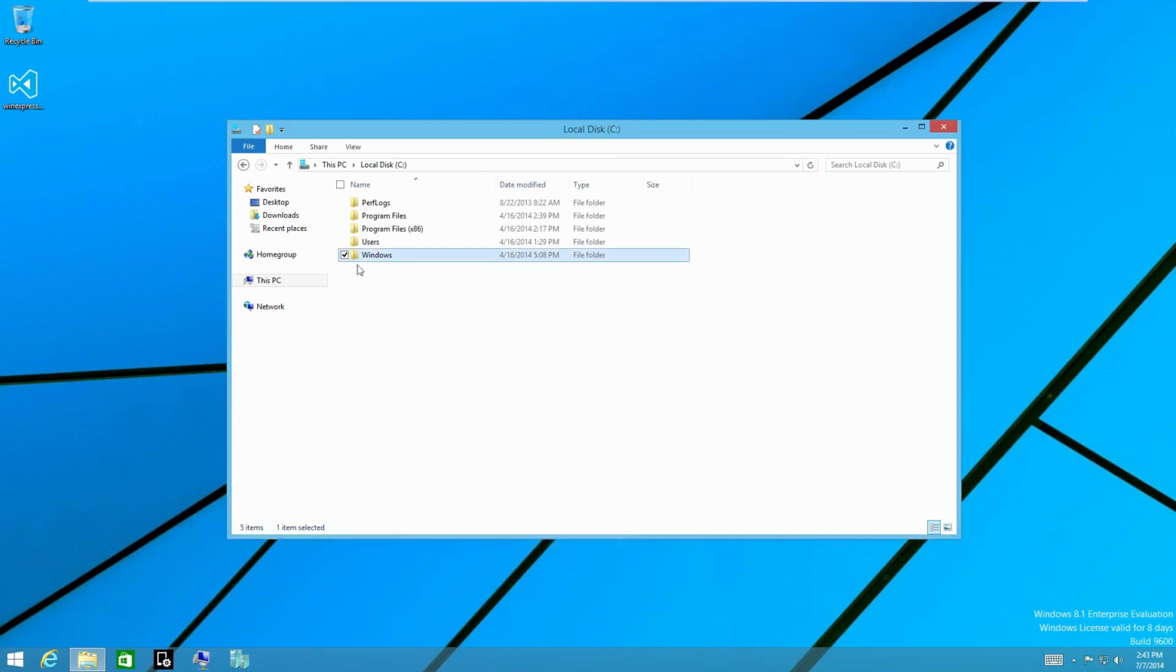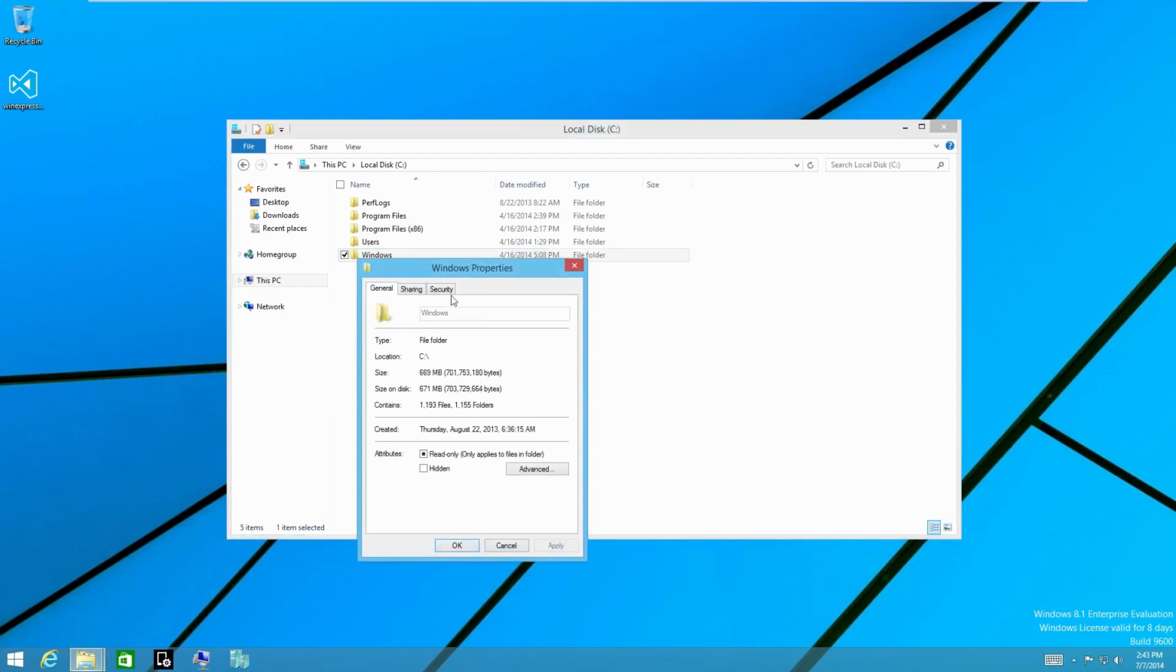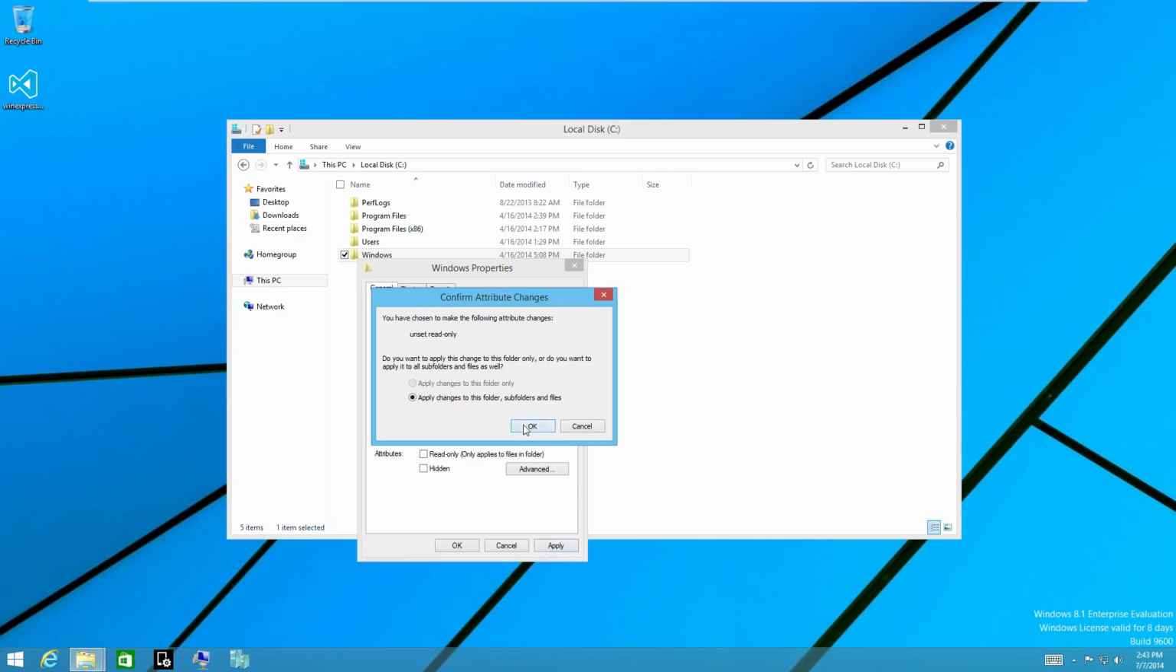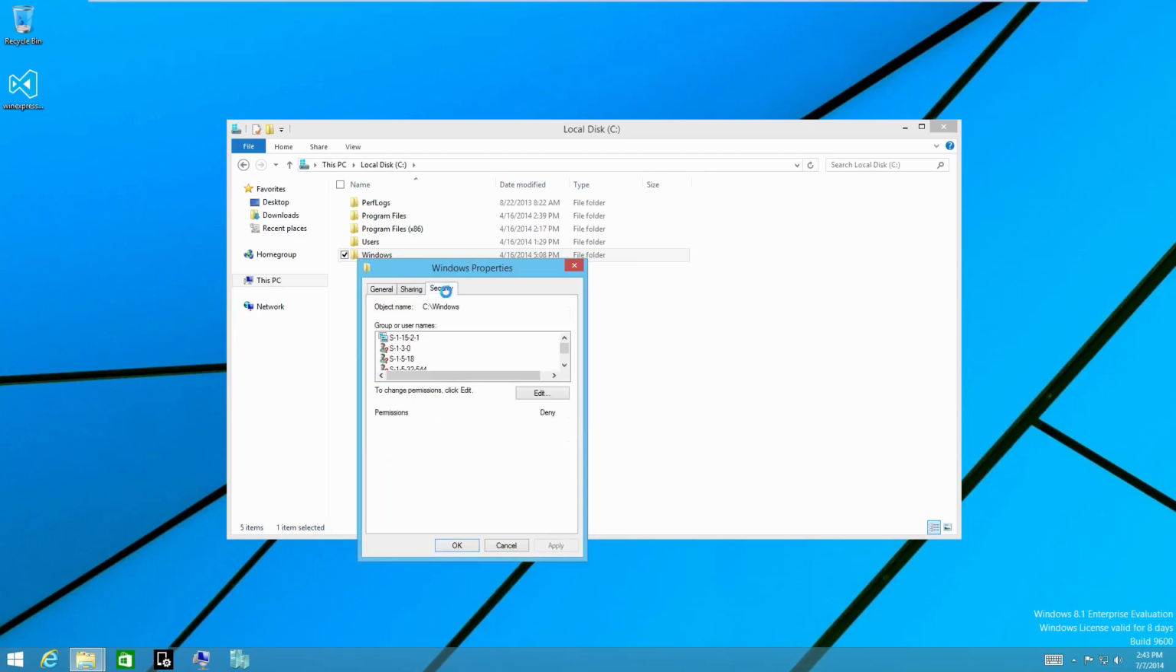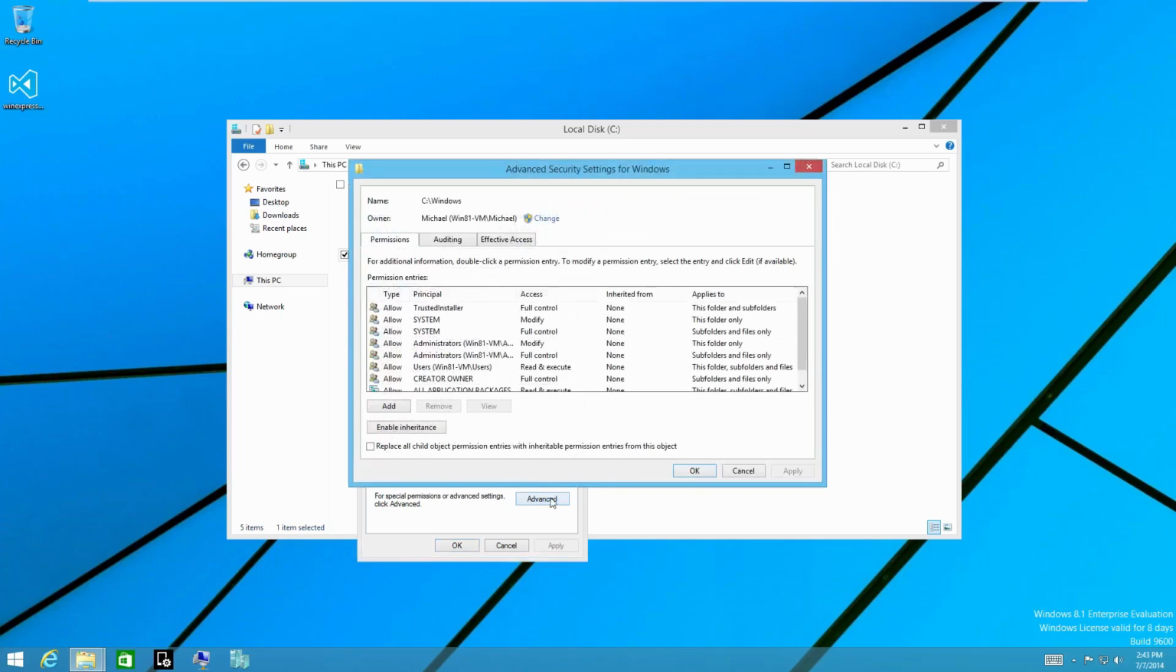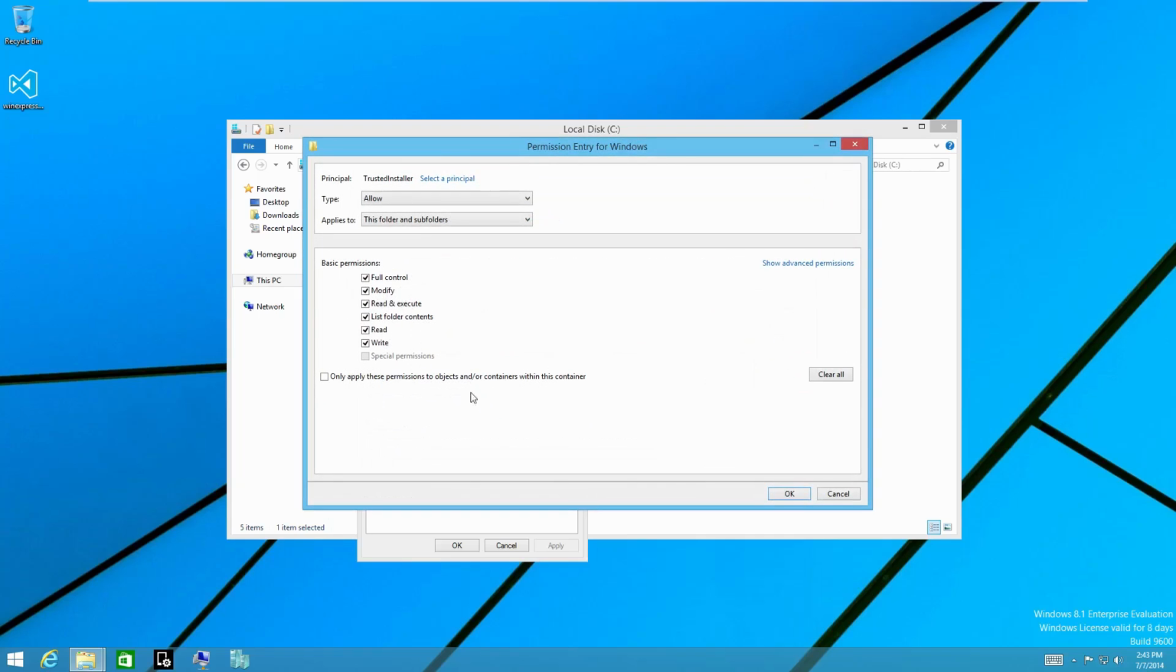We're going to close out of this and open it back up, and I'm going to first uncheck read only again. I guess it didn't apply before, so we'll continue and see. I guess access is still denied. So let's go back into security, go to advanced, and select replace all child object permission entries so that everything inside this folder will be changed. And we're going to change trusted installer to deny full control of everything.